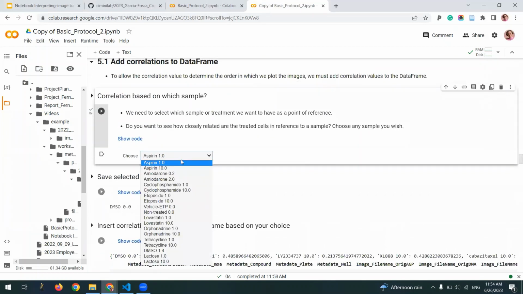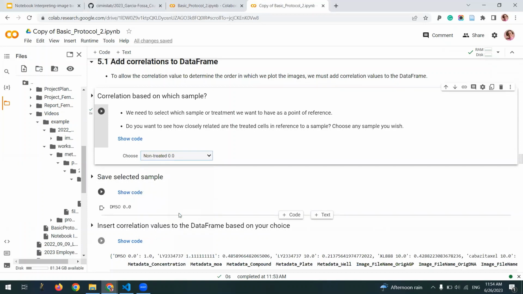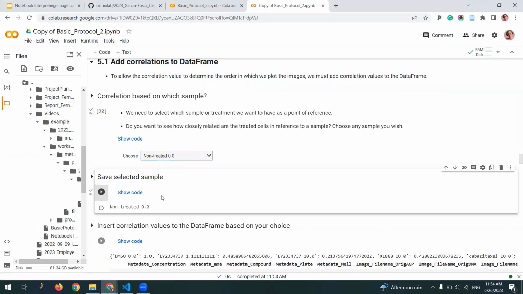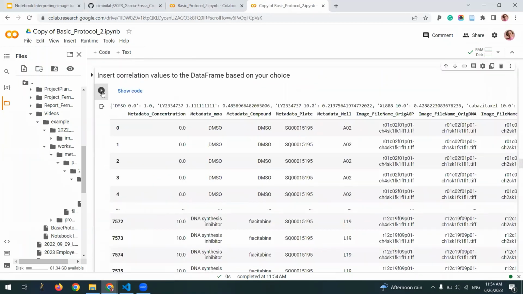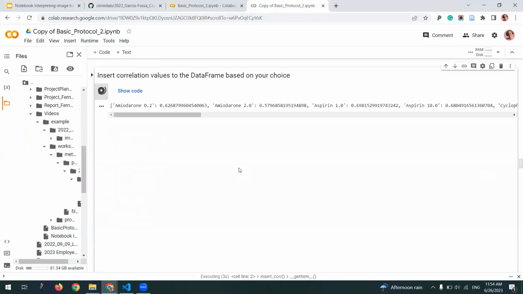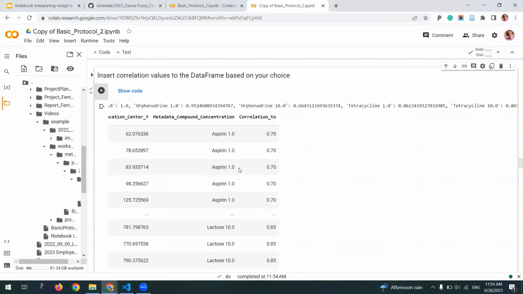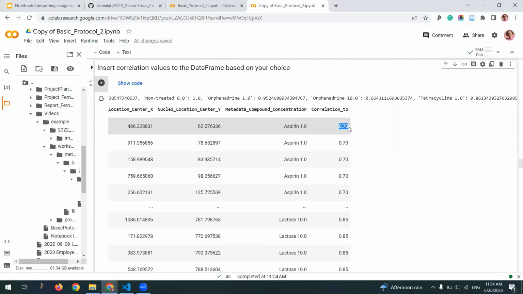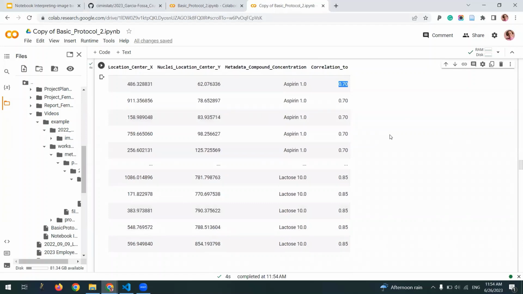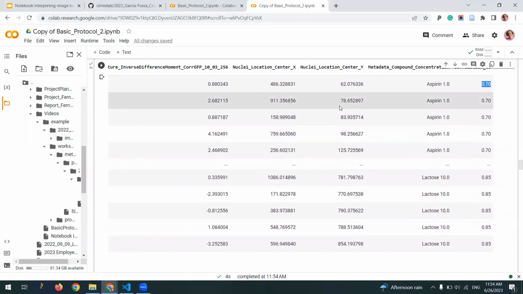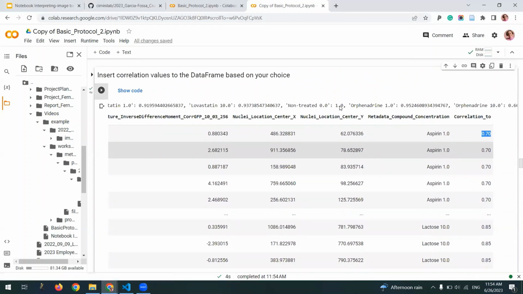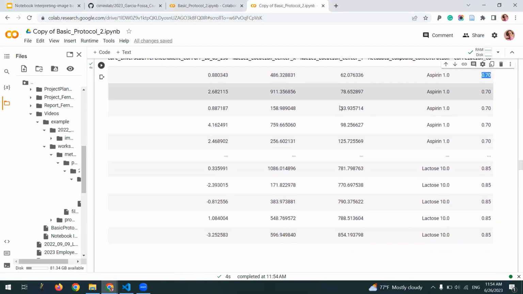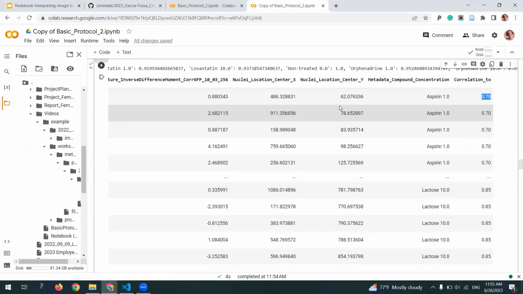So for example, if I want to understand how my compounds are correlated to the non-treated, I can use that, and I'm going to create a correlation column. Here I can show you correlation 2. This is the value of, for example, aspirin 1 has a 0.7 correlation to the non-treated cells, and the same for all of the compounds. This is just a way to have this information in the data frame if you want. Of course, you can choose not to use this information later, but it's useful if you want to compare your treatments to a baseline.